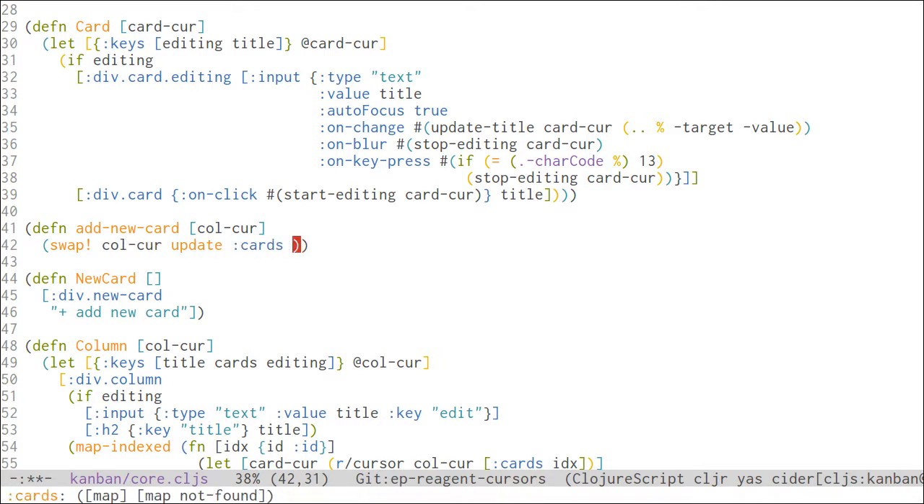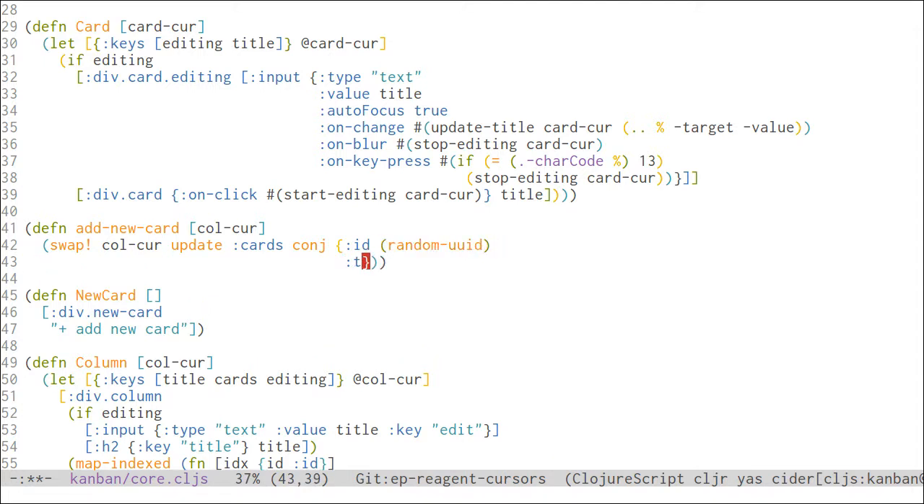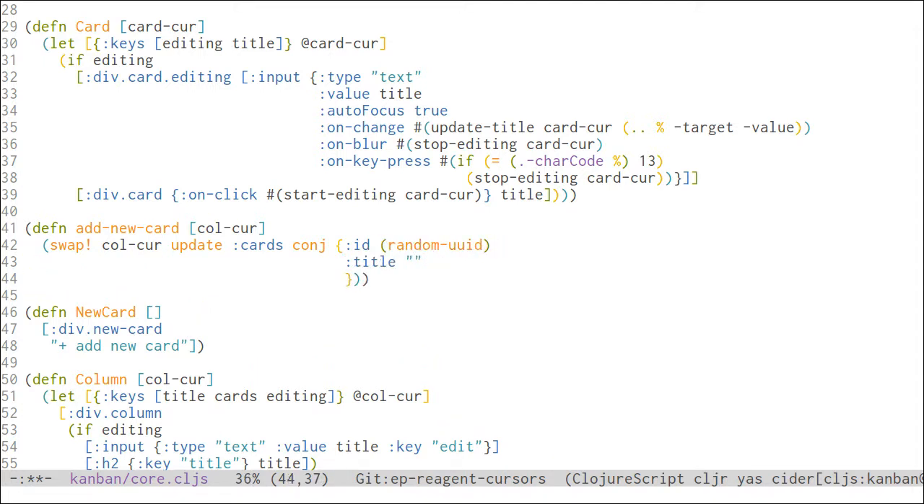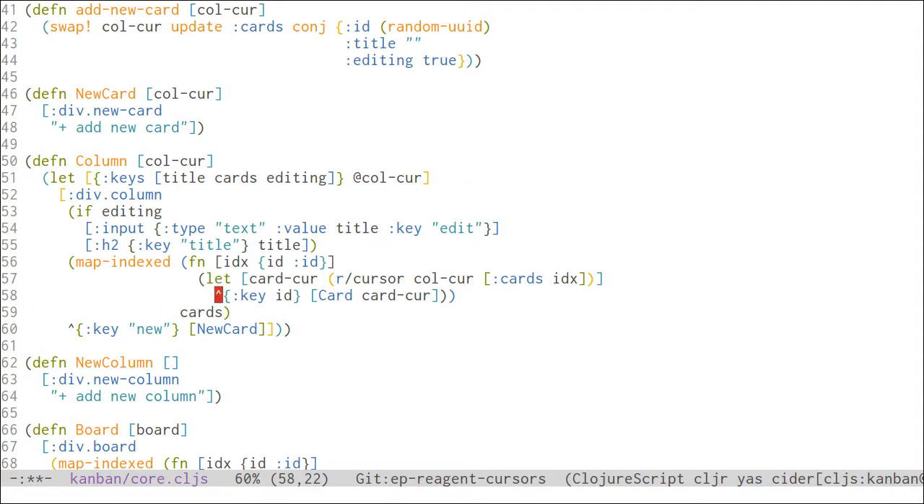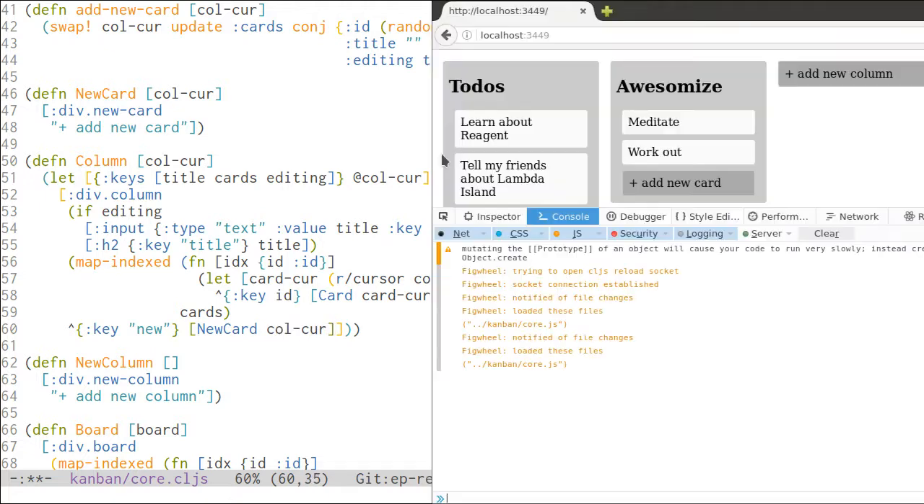We first need a function which will handle the event. This addNewCart function takes a column cursor and then updates it by adding a new cart to the carts list. Make sure a cart also has a unique new ID, and then it has an empty title, and we already set its editing flag to true, so you can start typing right away. Now the new cart component needs access to that column cursor so it can update it.